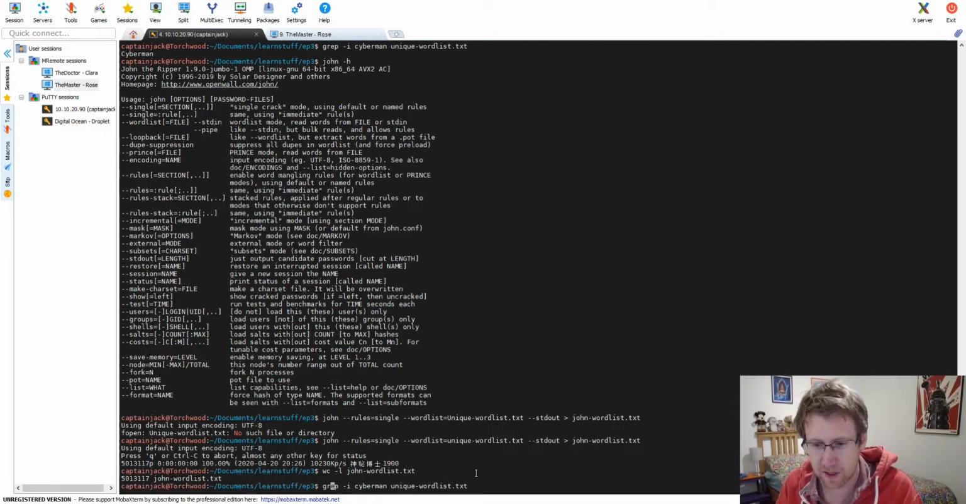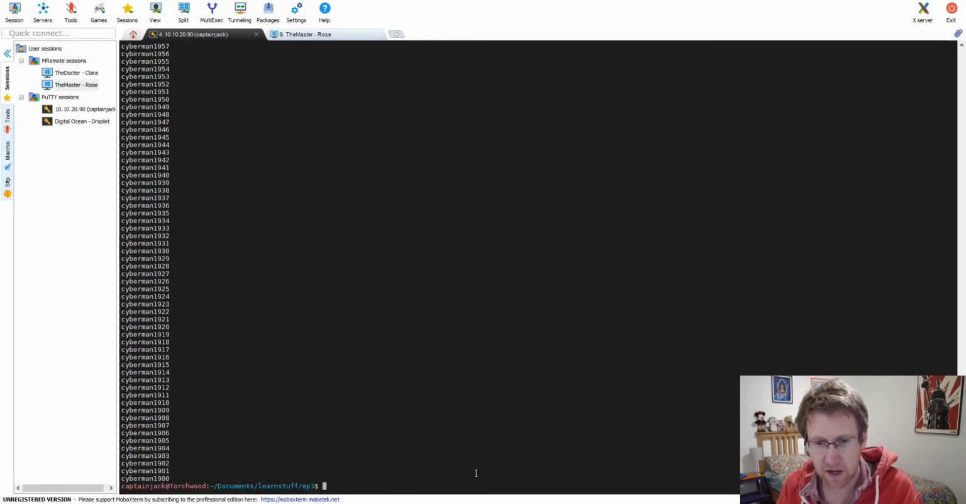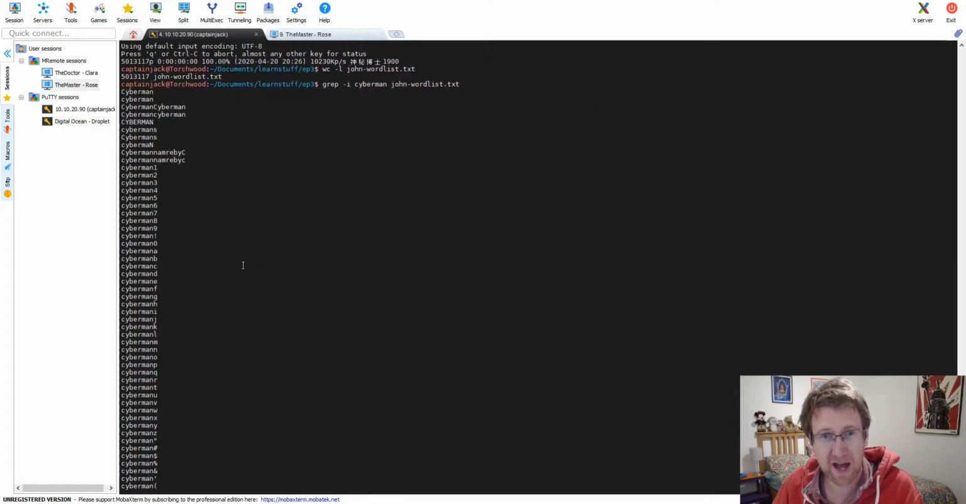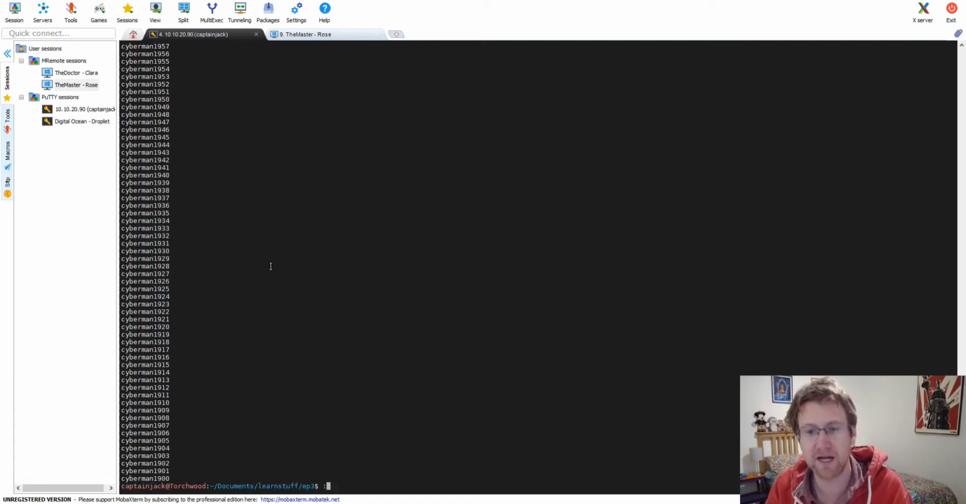So now that we've got that, let's do our grep again. We want to grep for Cyberman, this time in john_wordlist. Look at how many there were. I don't know if you saw that as it scrolled past, but there's all the numbers, there's symbols before and after, there's different capitalization, there's other letters, there's Doctor, there's Mr. This is just the simple mangling of this word list, and it's come up with so much stuff. But it's done this for every single word. Absolutely bonkers. Really love it.